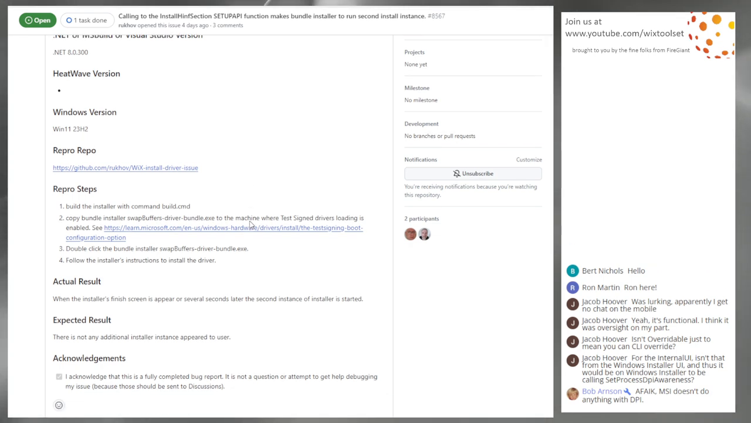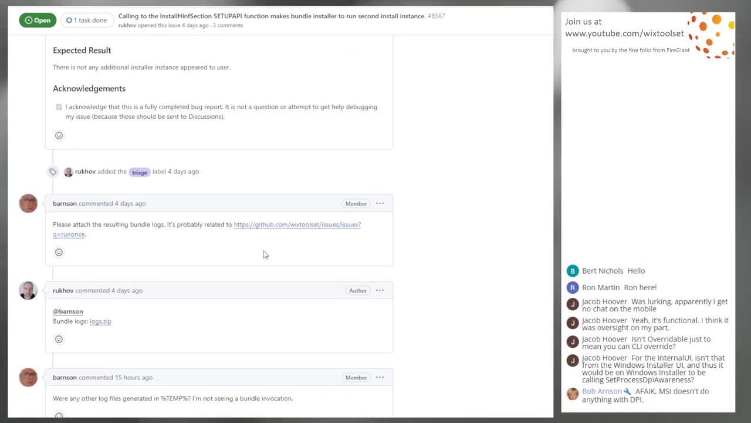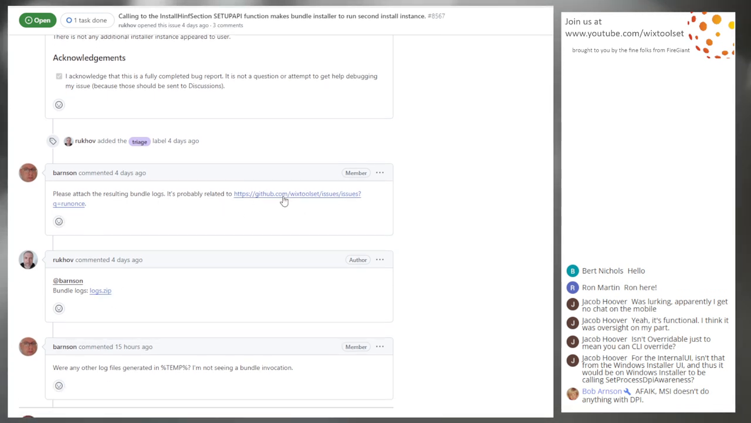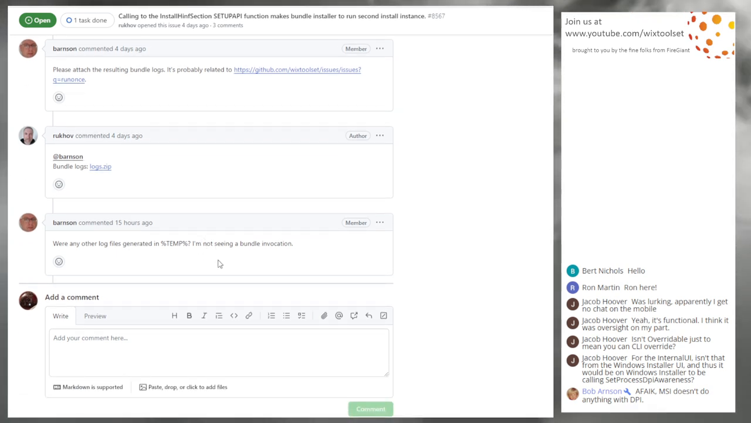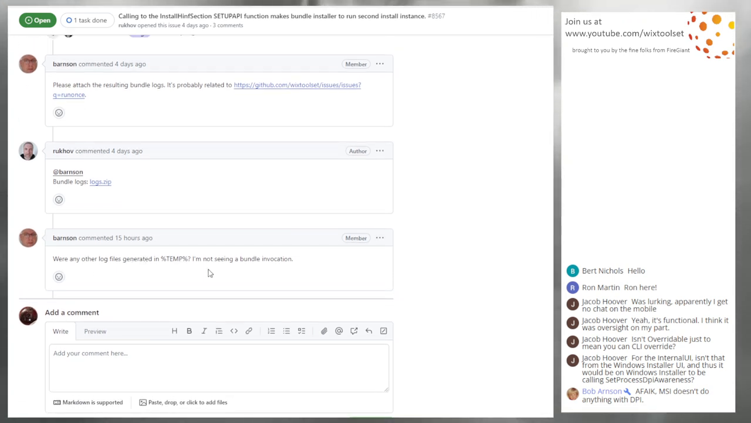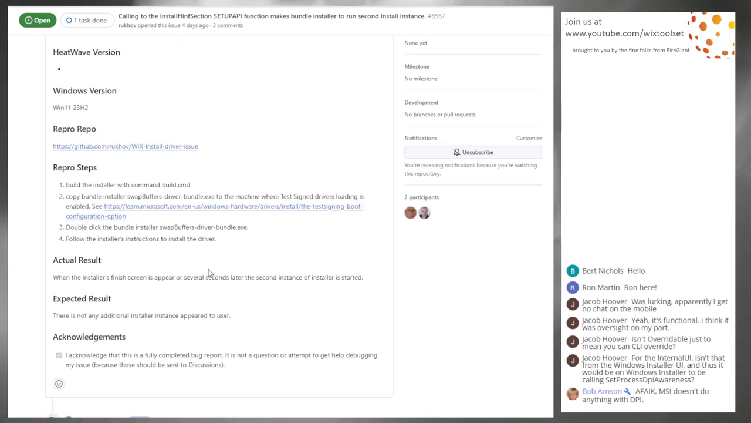Yep. So I asked for logs and asked again to see if there were any other logs, if it's the same issue. Sounds very familiar, and I pointed out the other issues, and they have the issue we had. Oh, 15 hours ago. All right, fine. We'll see if they get better.